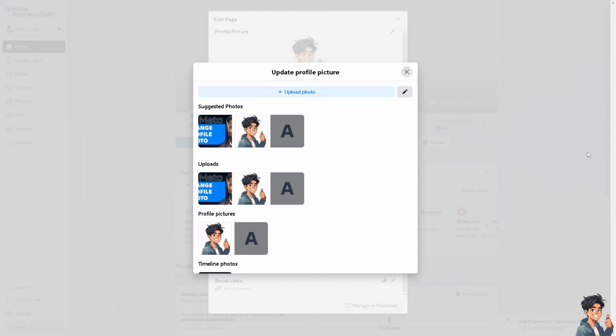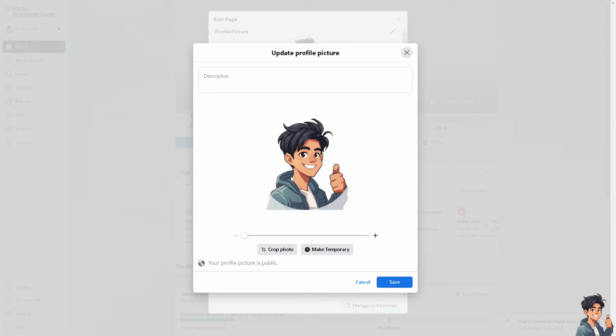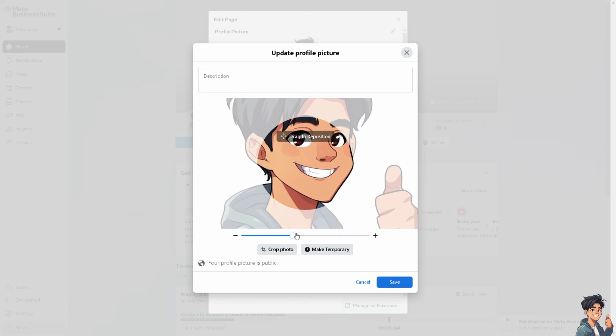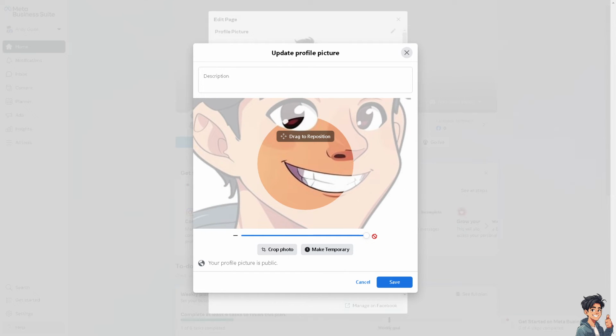Let me do that again for you. Now right here, as you can see, you can basically adjust the position, the size if necessary, and once you're satisfied with how it looks, just click to update your profile picture.